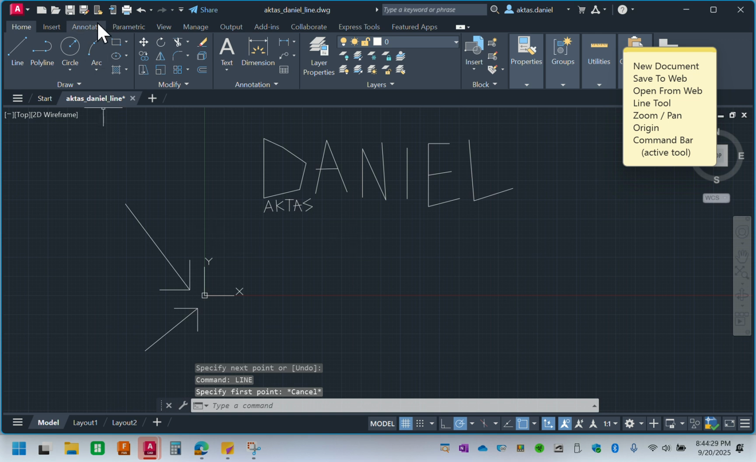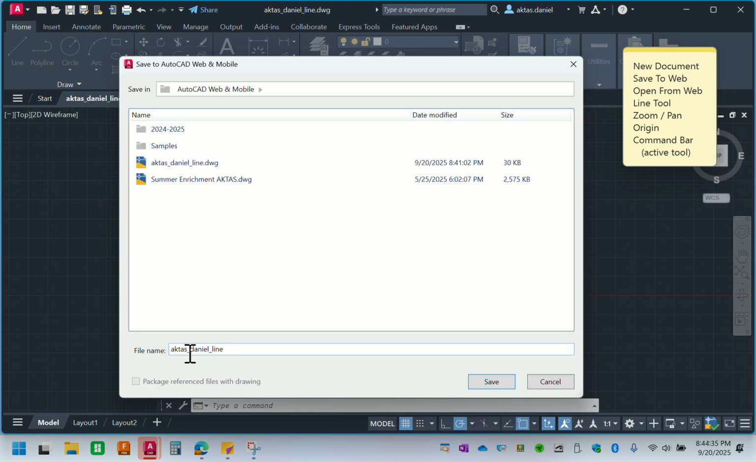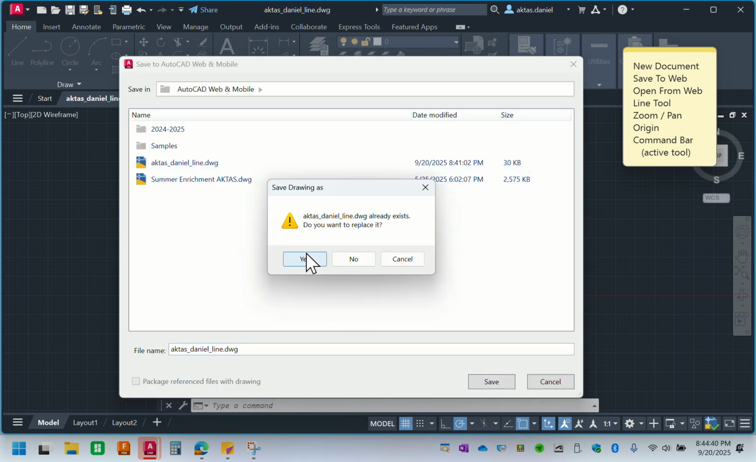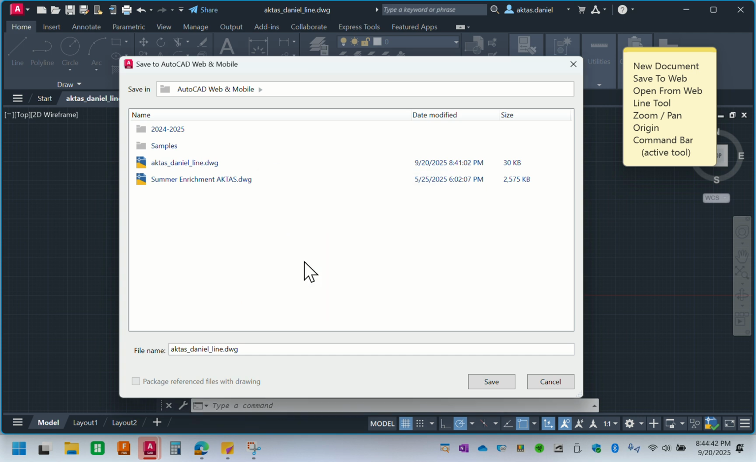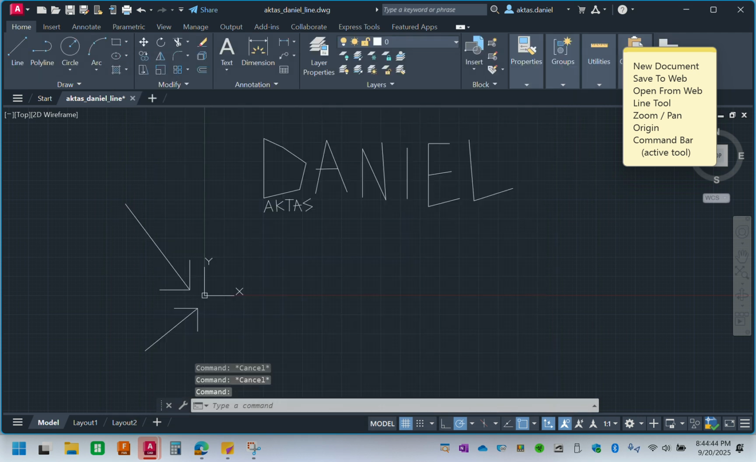Don't forget, we always have to save our work. So I'm going to type in the command save to web, enter. And I'm just going to hit save again, and it's going to overwrite that previous version. It's going to say, "Are you sure you want to replace it?" We're going to hit yes. And I'm done.